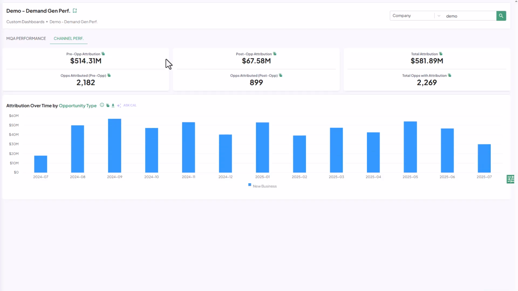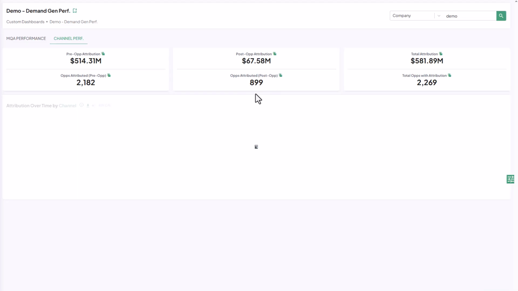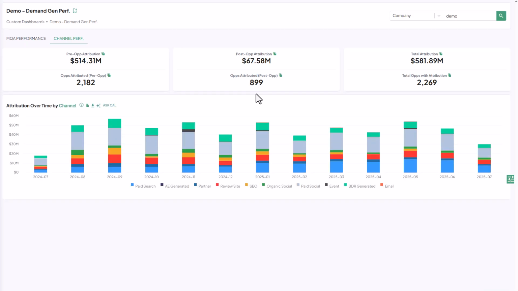I could drop into channel performance. There are my widgets across the top. Again, locked down for new business. And then if I want, I can just switch that straight over to channel. And there we go.